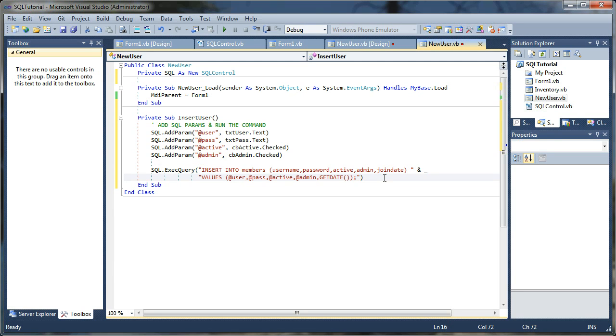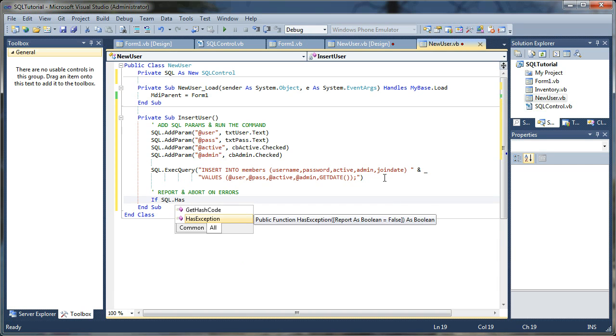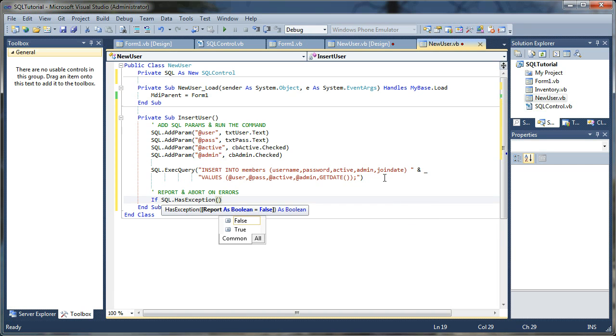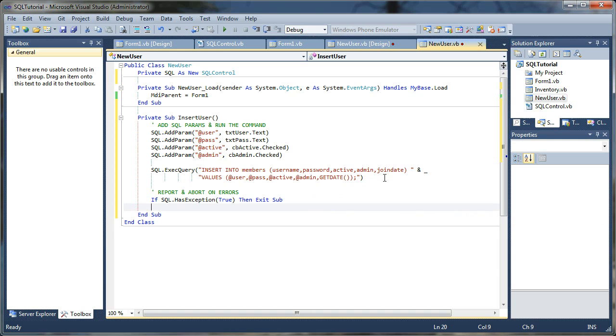Once I do that, I'm ready to test for errors to see if there were any problems running this. So I'm going to say report and abort on errors. So I'll say if SQL.hasException, and I do want to report if it fails for whatever reason. I'd like to know why it does it, so I'm going to go ahead and report any errors that may exist. Then if there is an error, report it and exit the subroutine. All right.